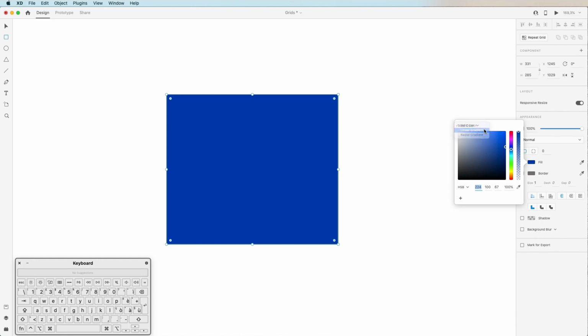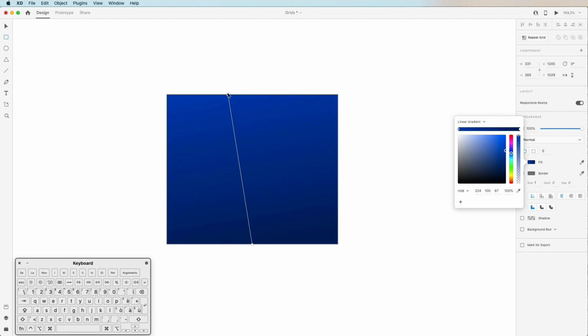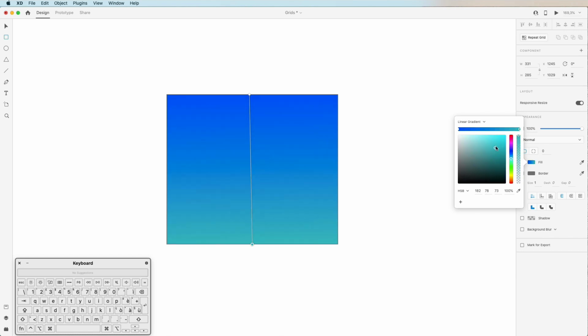We also have linear gradient, which is going to enable us to create gradients. I can simply click over here on the first one, and I can click on the very second gradient, and as you can see, I can change it. And in order to change the orientation of the gradient, I can simply use these points right here in order to move the gradient around and create the gradient effect which I'm looking for.